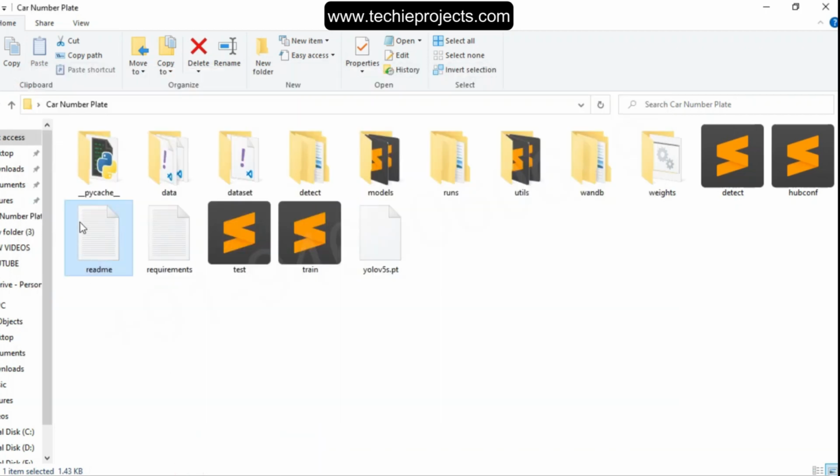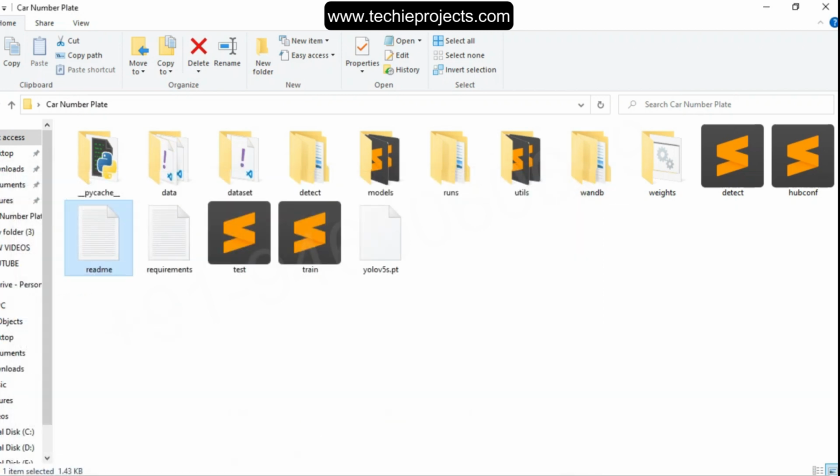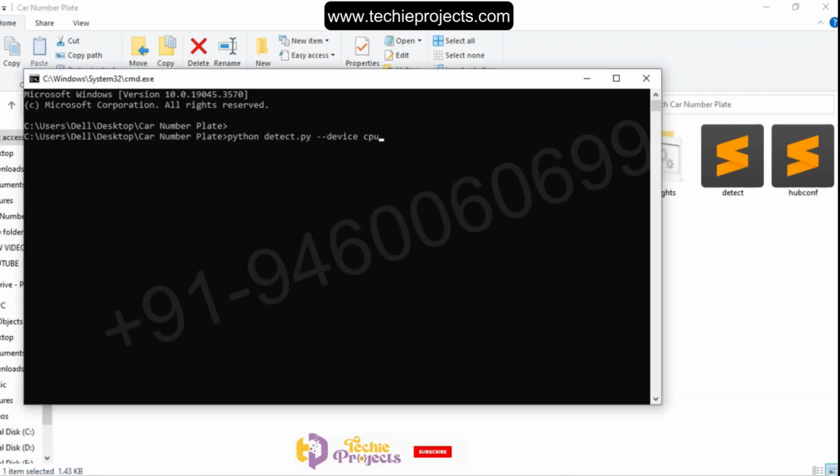So in this video I will show you the license plate recognition car using machine learning. So let's run the project. Okay, python detector.py -f1 device CPU. Okay, then hit enter. The model will load.